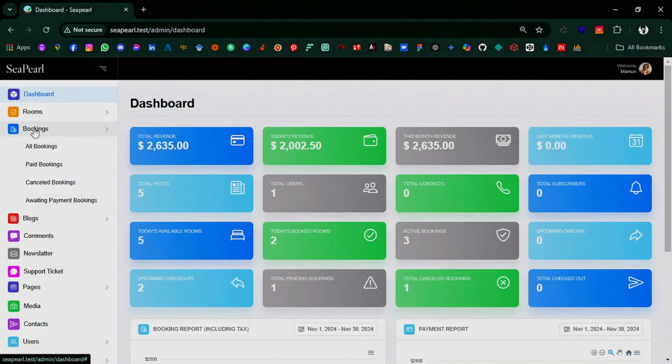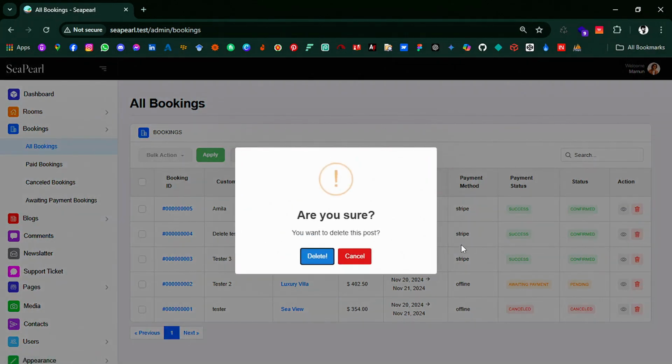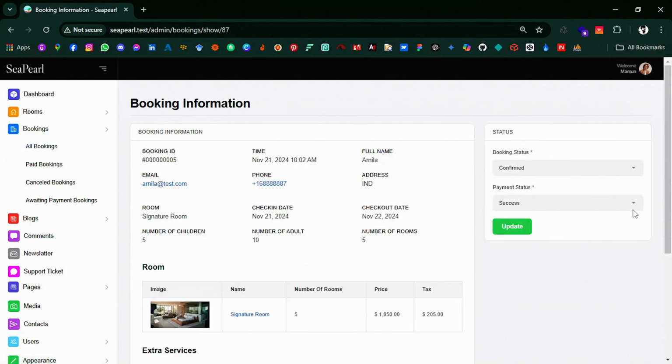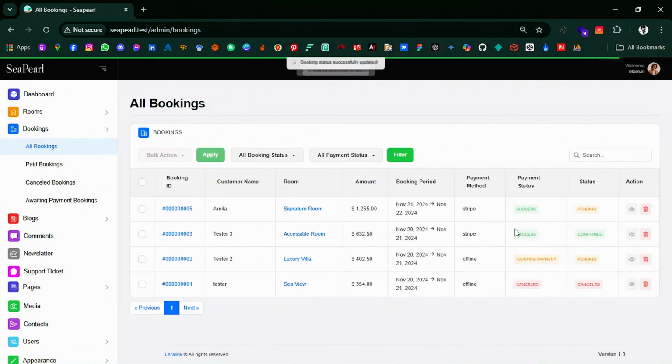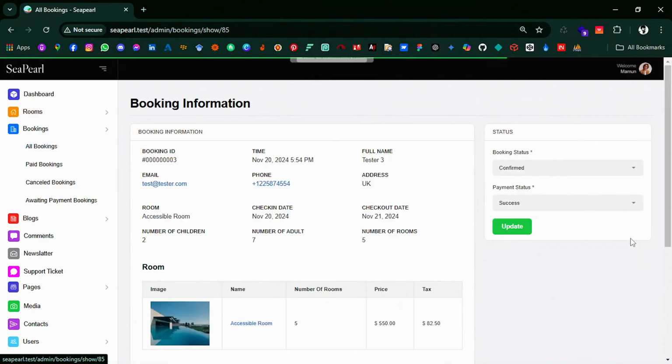Manage your bookings. From the All Bookings section, you can see all of your bookings with their current status. You can delete your booking by the following method. Click on the I button to change status of your booking. Set your desired status for booking and payment from drop-downs and click Update. Thus, your booking status will be changed.